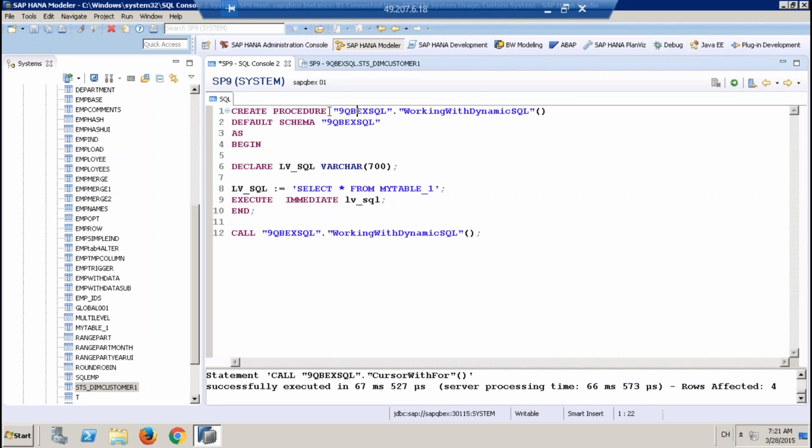So we're creating this procedure. See, we're looking at dynamic SQL here. So dynamically, I would like to formulate this SQL statement and execute it within the procedure.